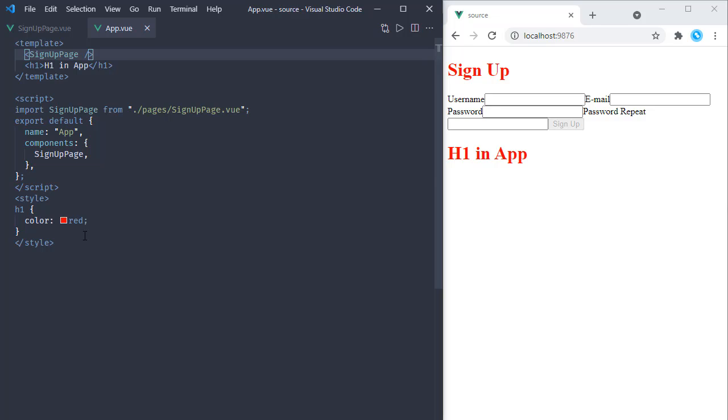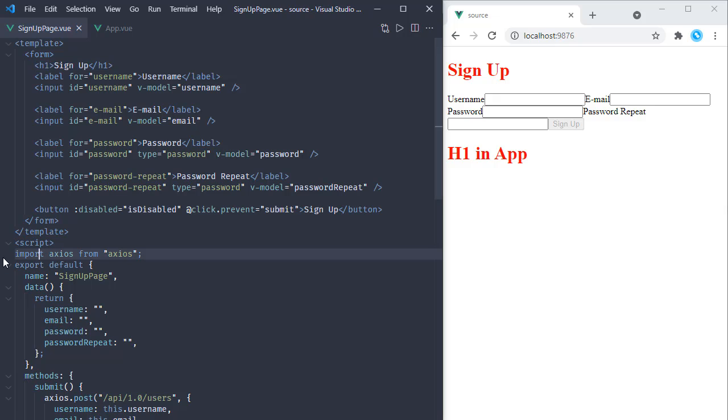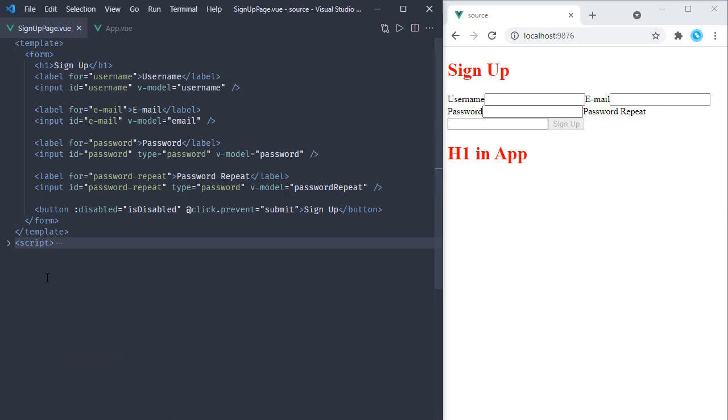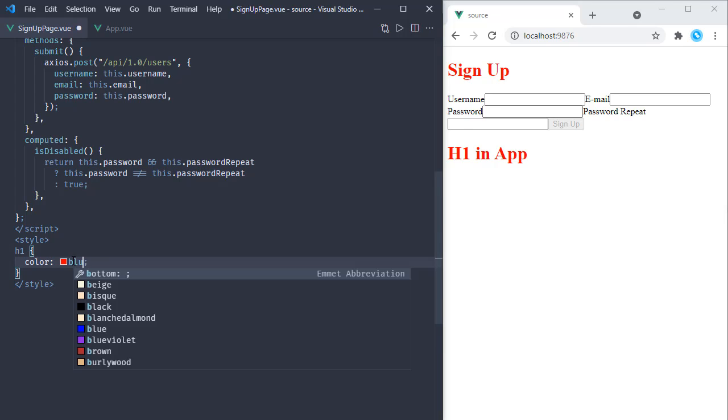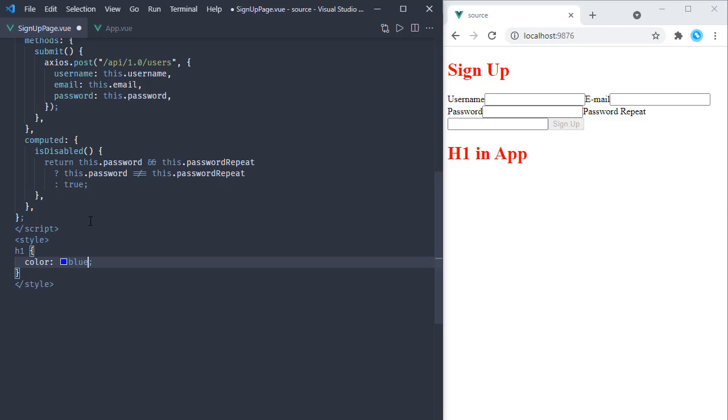Now let's add a similar style to the sign up page. So just collapsing this script and pasting here. And let's say this one is going to have the H1 as blue. So we have a conflicting selector. In app we have H1, and also in sign up page we have this H1. And let's see what's going to happen. So this one is overriding the previous one.